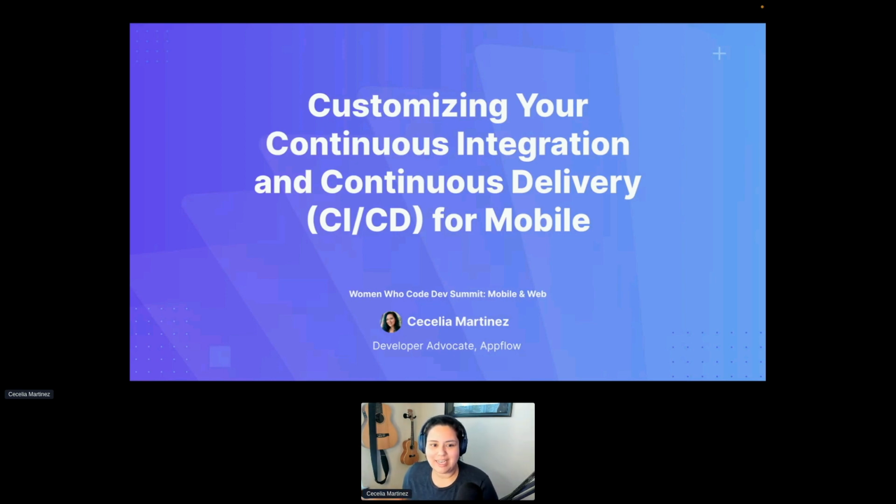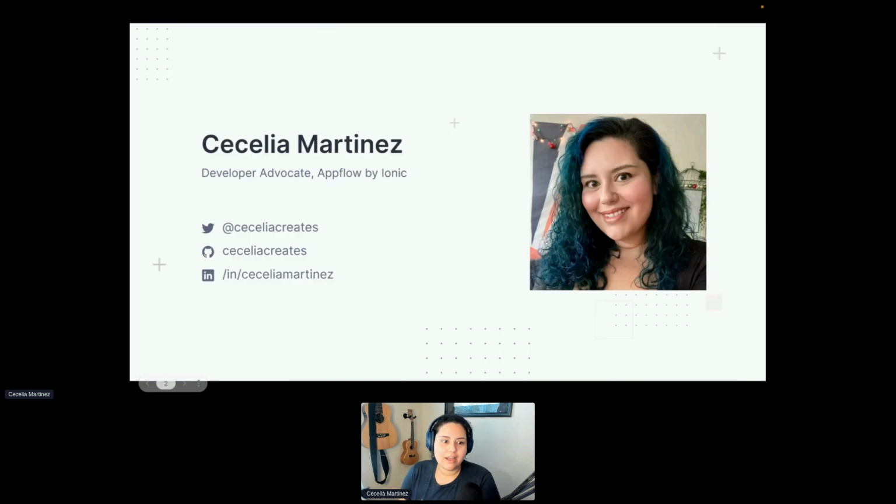So super excited to be here speaking today about customizing your continuous integration and continuous delivery, or what we call CI/CD, specifically for mobile applications. I'm a developer advocate for AppFlow. It's a mobile CI/CD platform built by Ionic. You may be familiar with Ionic. It is an open source SDK for building cross-platform apps using web technologies.